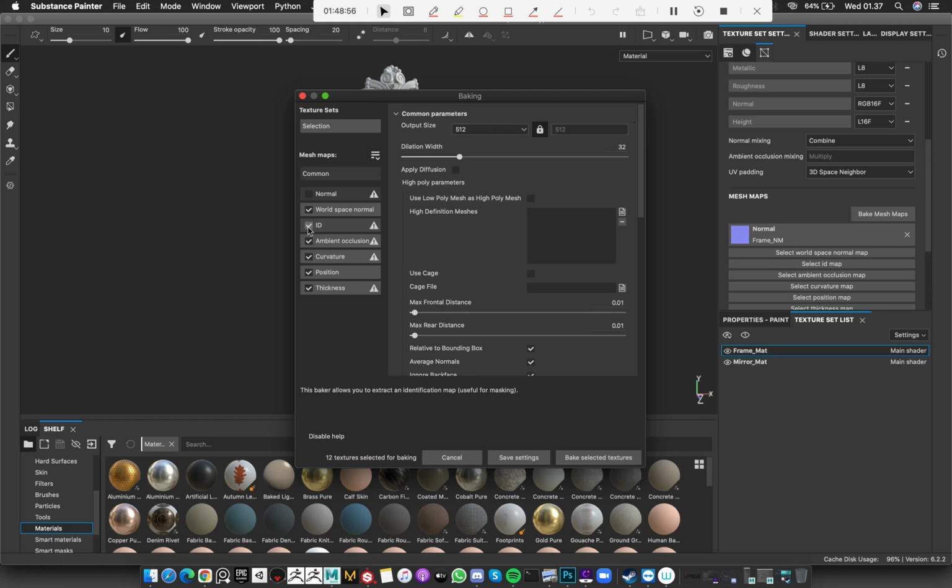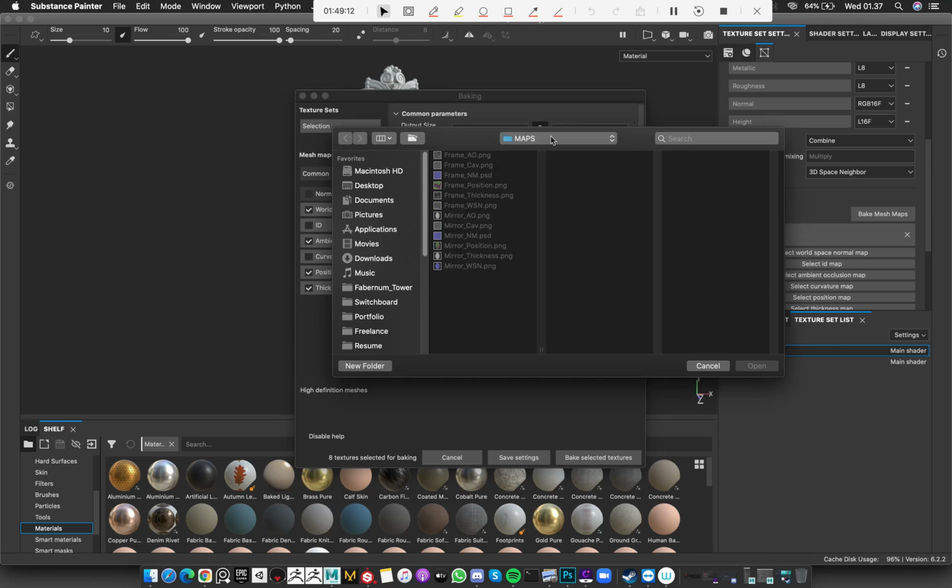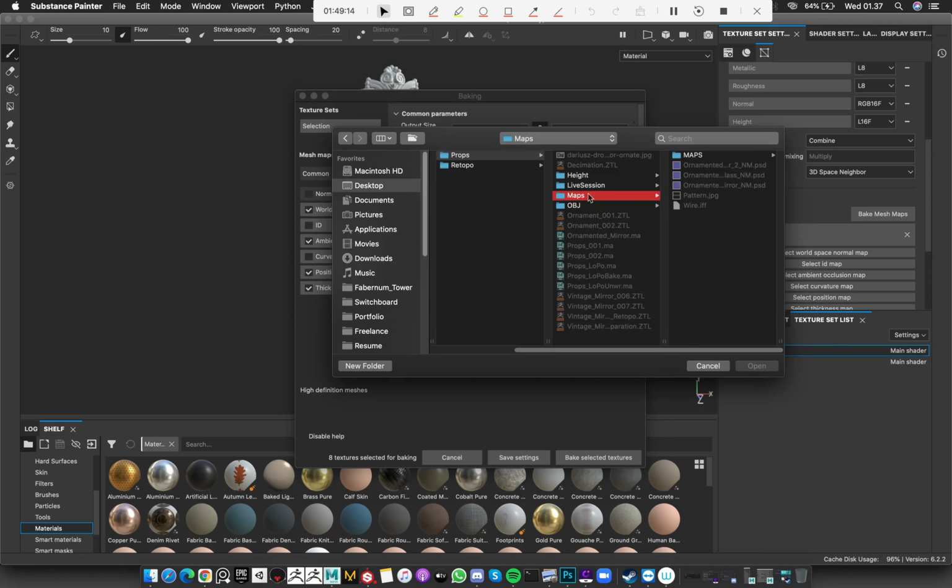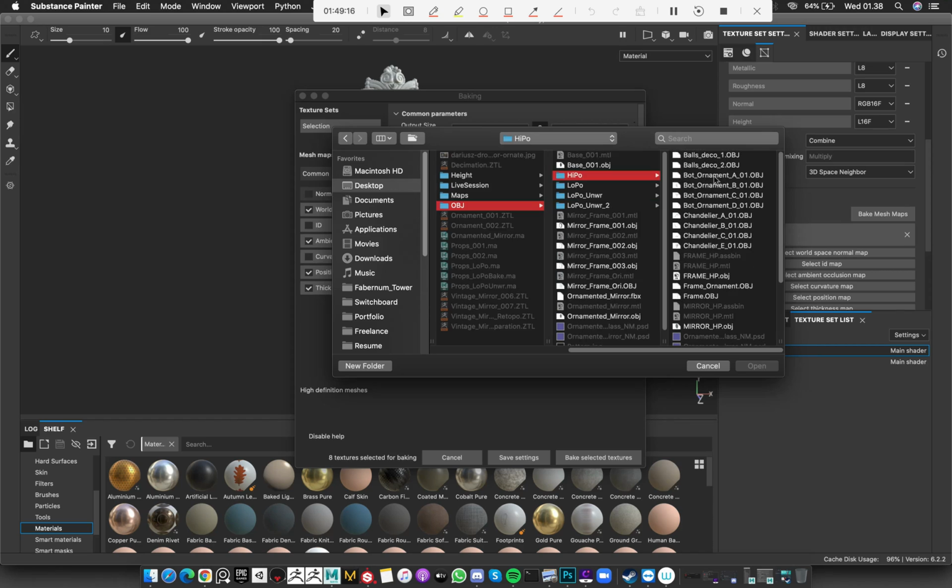I do not need the ID. I only need the world space normal and ambient occlusion. I do not need the curvature. I need the position and thickness. And then after you make sure you check all the maps that you want to pick, now you have to import your high-res.